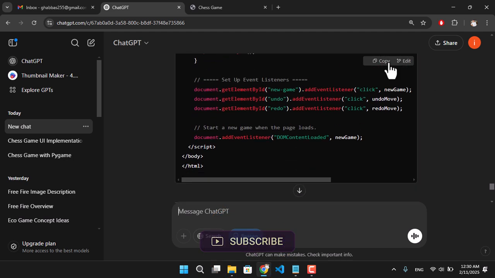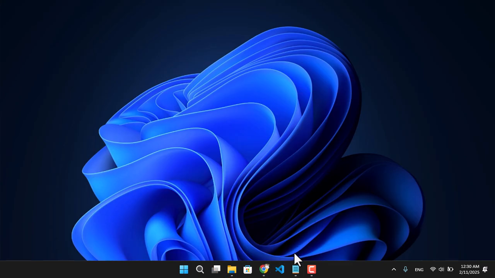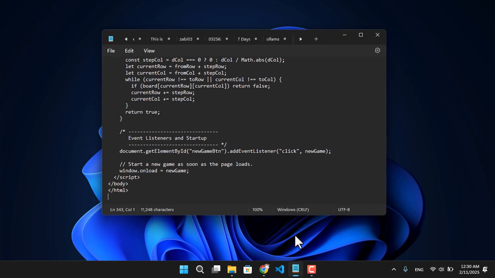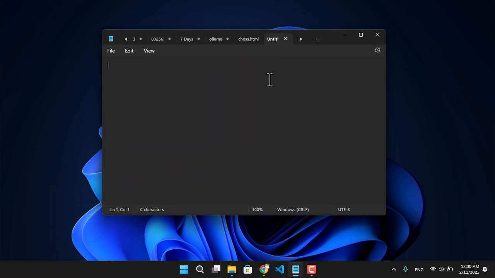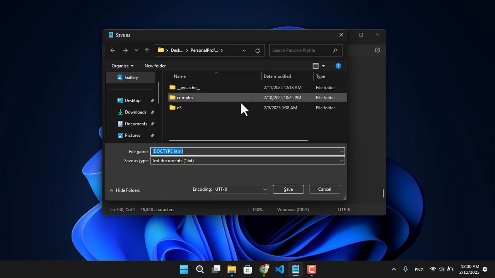Okay, so now it is ready. Just simply copy the code, open Notepad, simply paste the code, and now press Ctrl S and go ahead, save it with any file name, as long as it has the extension of .html.